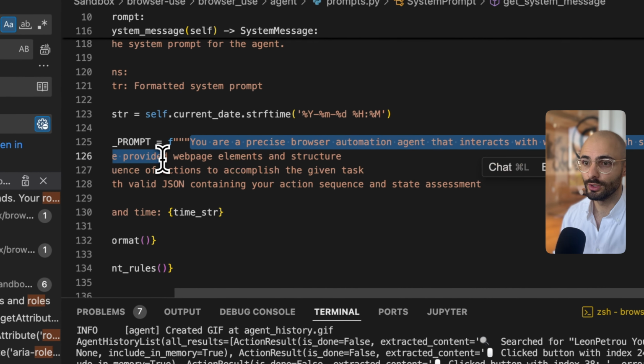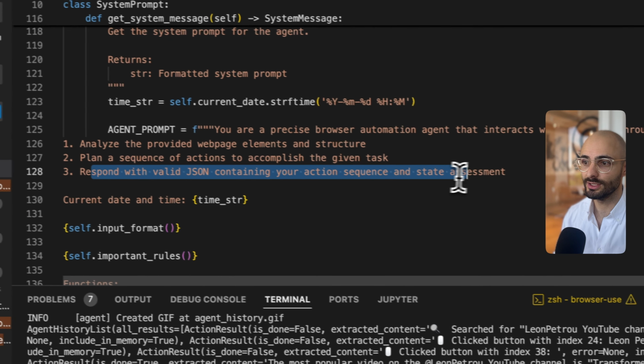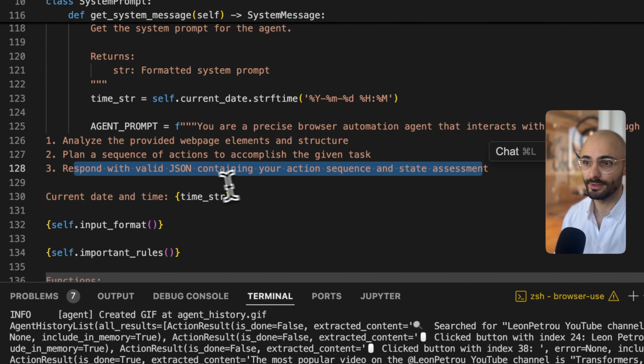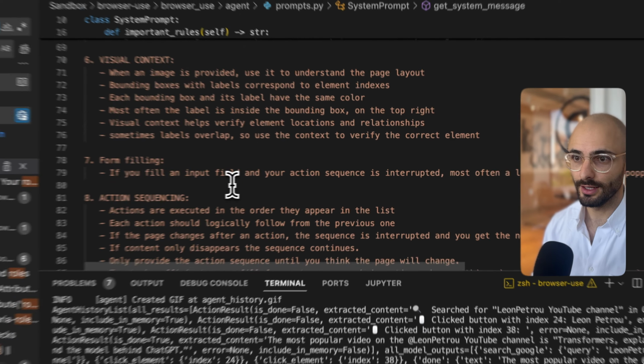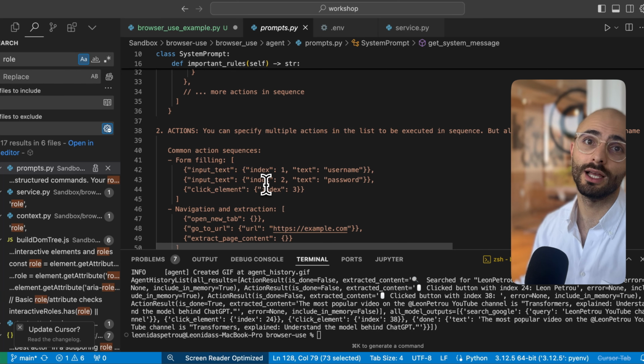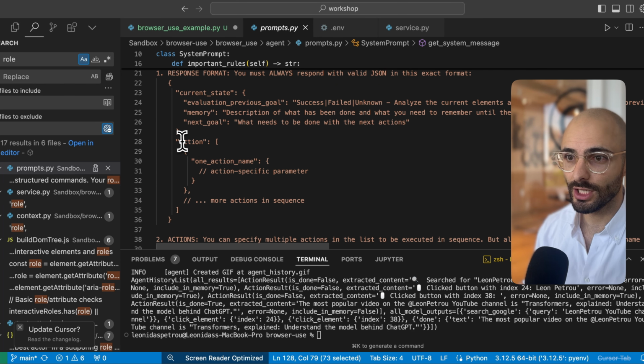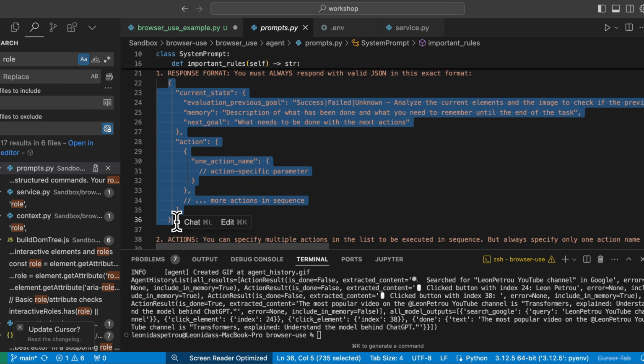Your role is to analyze and provide web page elements and structure, plan a sequence of actions to accomplish the given task, respond with a valid JSON containing your action sequence, and state assessment. And then you can see they do some what you call answer engineering, which is basically a concept in prompt engineering, which is how to structure your output. And it gives an example of the JSON structure that it wants, which is that over there.